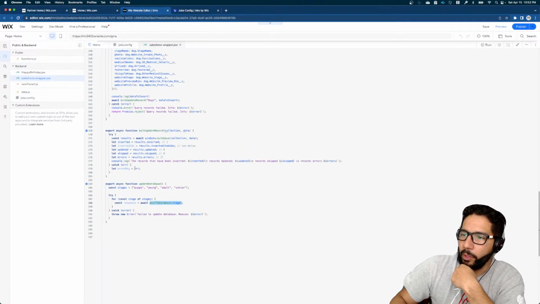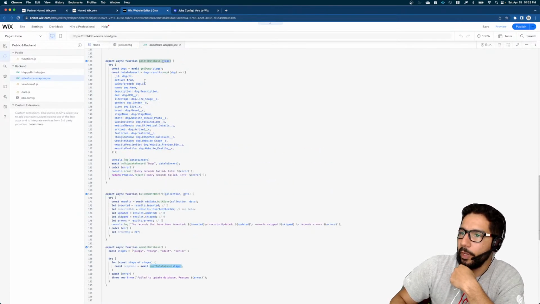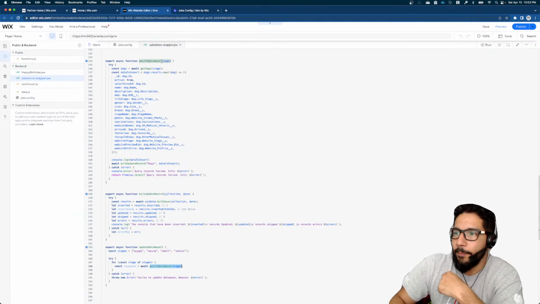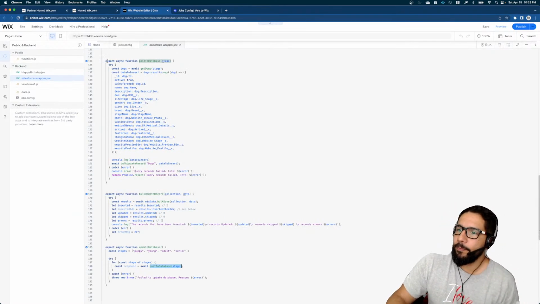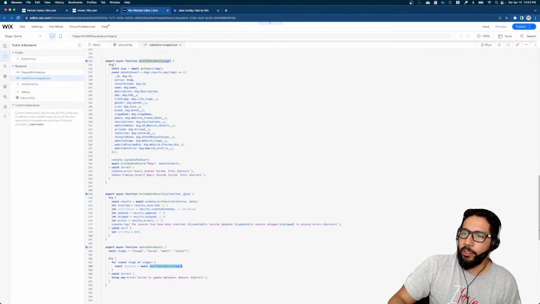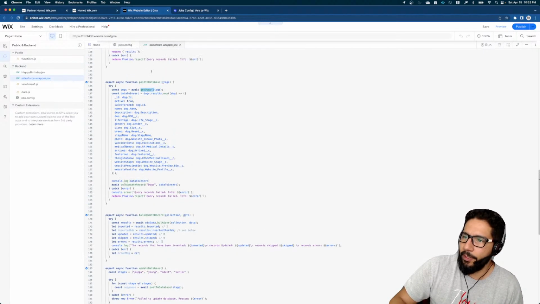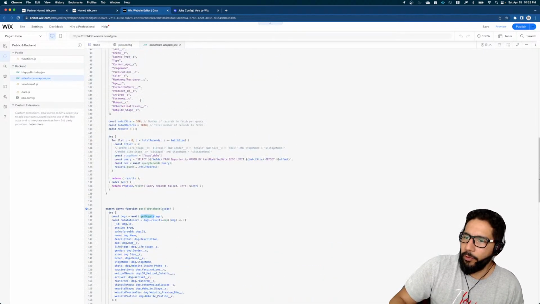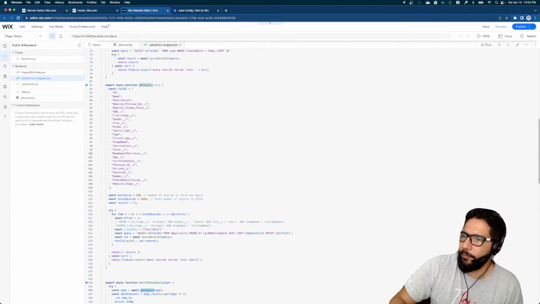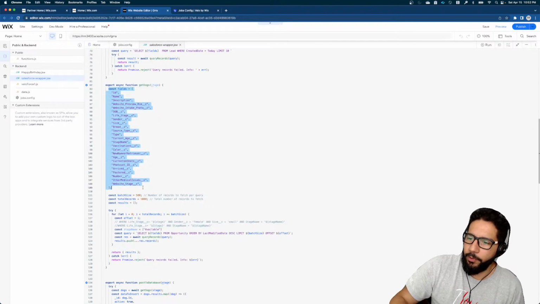If we go up here, we have our post to database function, and what this does is call this get dogs function with that same stage. If we look up here, this is our get dogs with the stage. It's passing in that stage, and then we're defining the fields that we want.